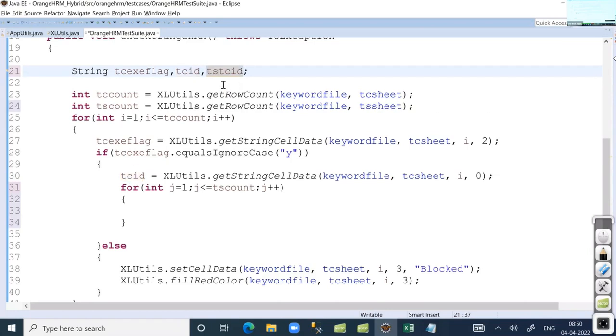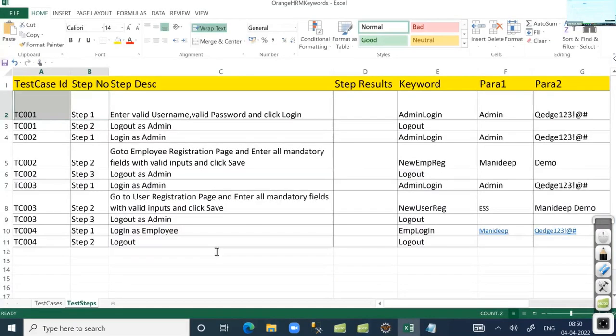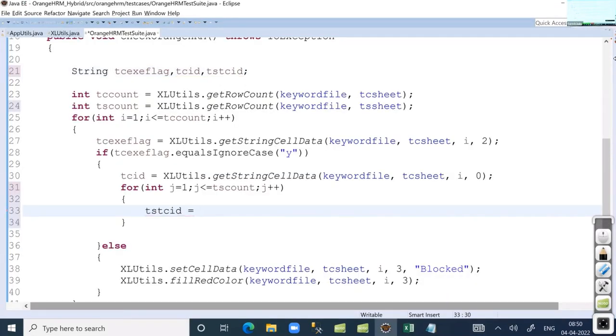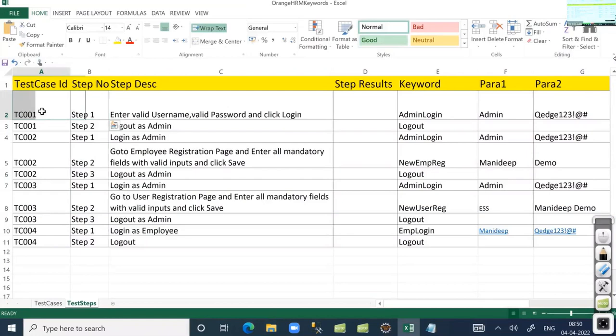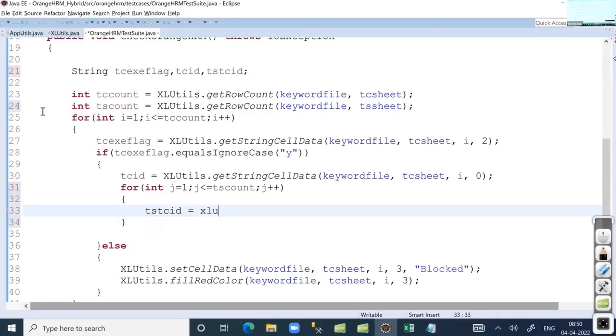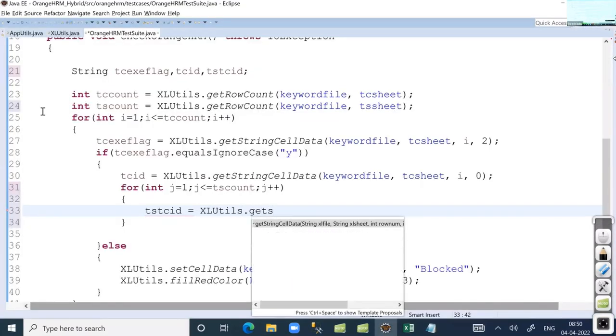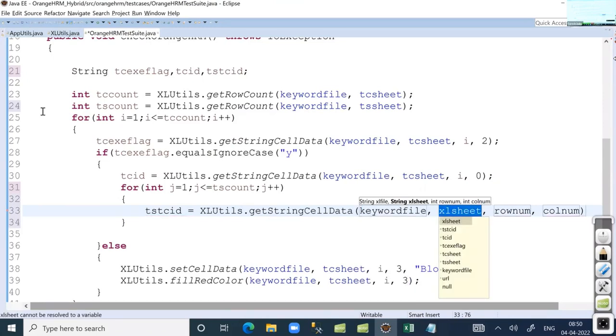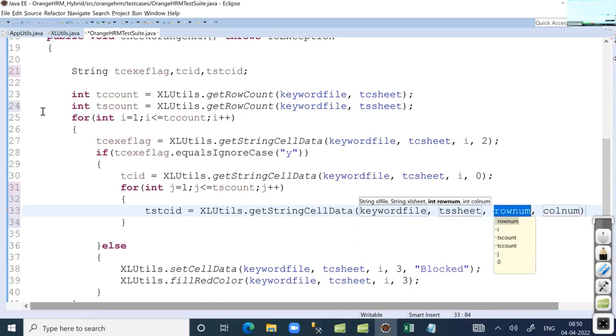I declared a variable with the name test step relevant test case ID, TSTC ID. Test step relevant test case ID. We have to read this value. Sheet name, second sheet name. TS sheet, second sheet. Row number J, column number 0.